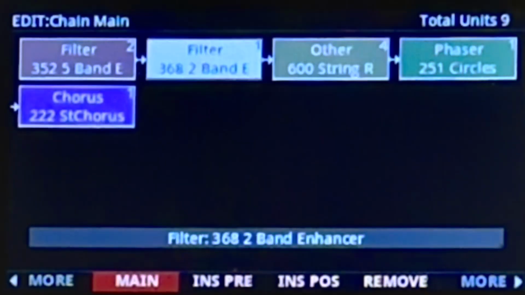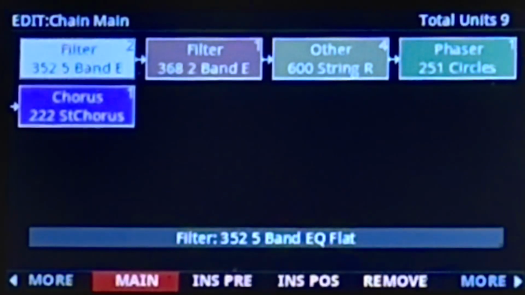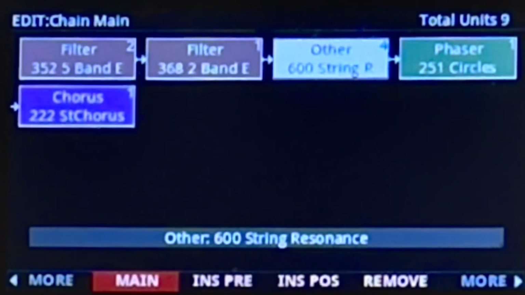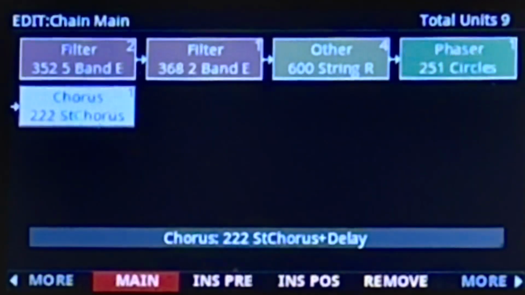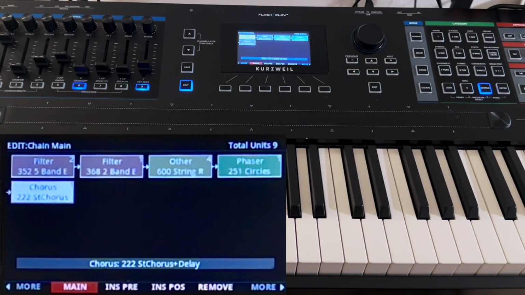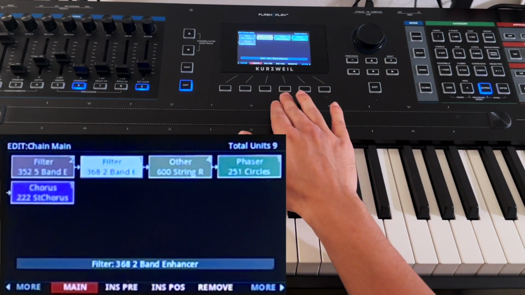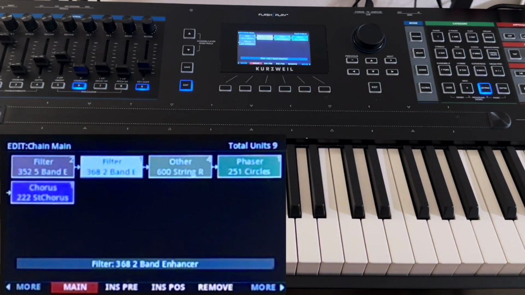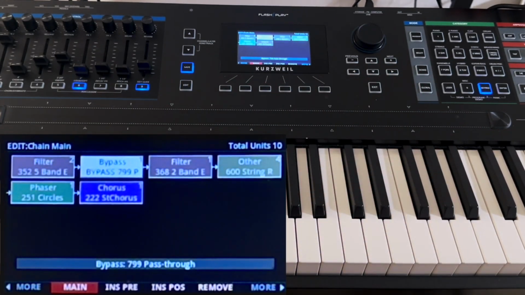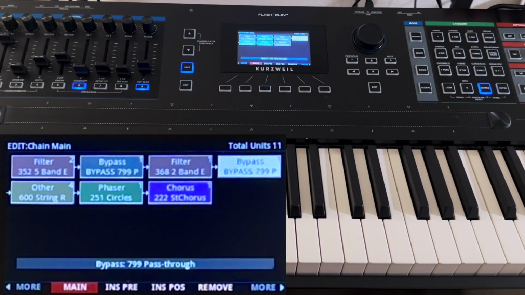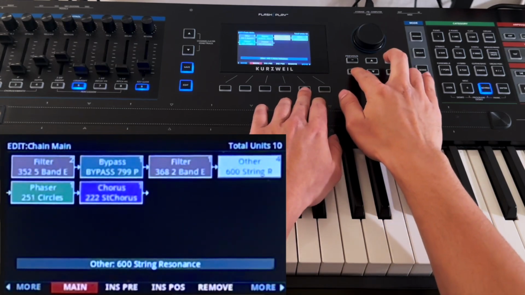So what this means is the sound is processed by the effect unit in box 1 and then moves to the effect unit in box 2 and then is passed on to box 3 and so on. This is similar to the way signal would flow, say for example if you have a guitar pedal board. Moving on, you can also add insert boxes by using the insert pre or insert post soft buttons. So insert pre adds a box in the signal chain right before the actively selected box, and insert post adds a box right after. You can also delete any of these boxes using remove.